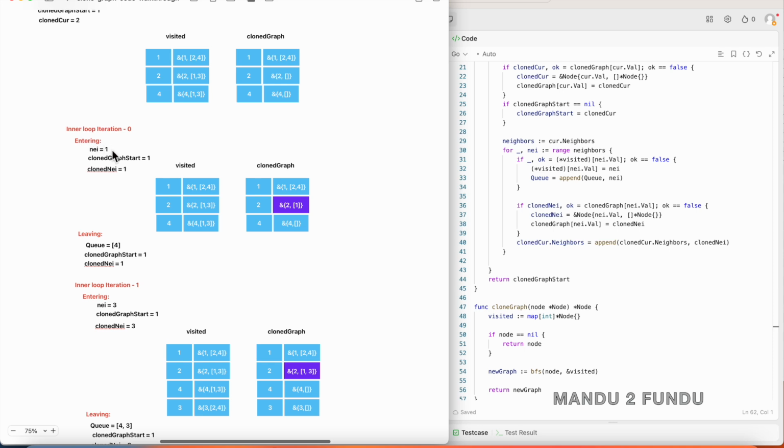In iteration 0, we check whether there is an entry for node 1, whether node 1 is already visited or not. In this case it is already visited because there is an entry for that node in the visited map. So we are not adding that to the queue. And also we check whether there is an entry for that node in the cloned graph. There is an entry, so we are not cloning node 1.